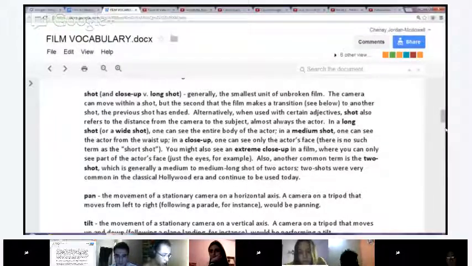Also, another common term is the two-shot, which is generally a medium to medium-long shot of two actors. Two-shots were very common in the classical Hollywood era and continue to be used today. Yes, absolutely. Very good. Any questions about shots?